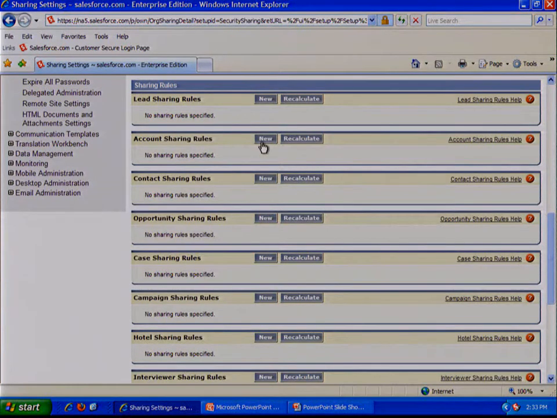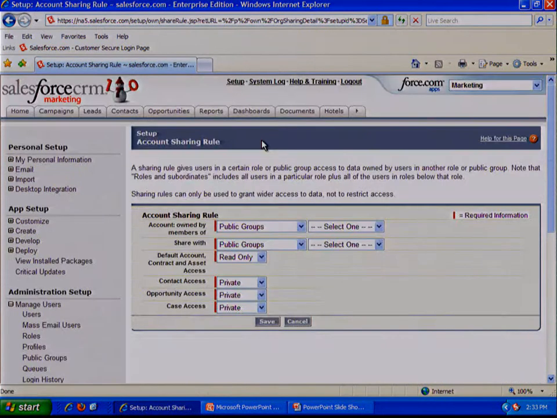So where you see account sharing rule, click onto New. And this is how it works. Now, if you're new to creating sharing rules, take your time and just read across the row. So we want to create a sharing rule for any accounts owned by members of who? And these are your options.